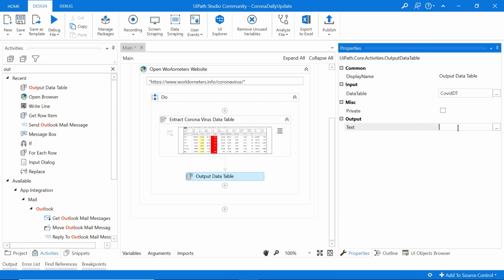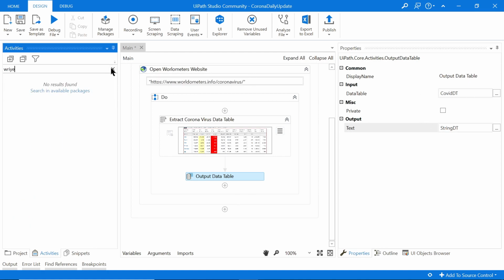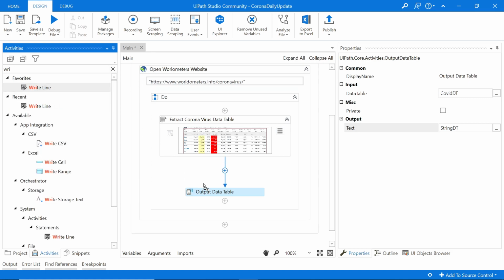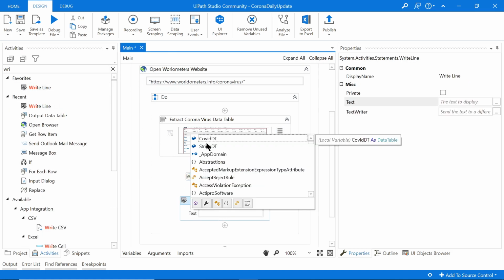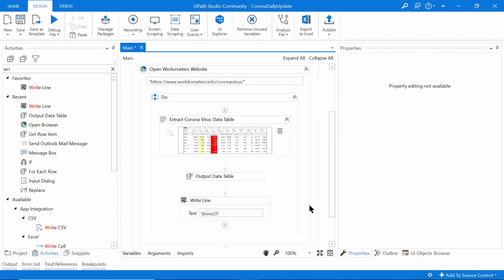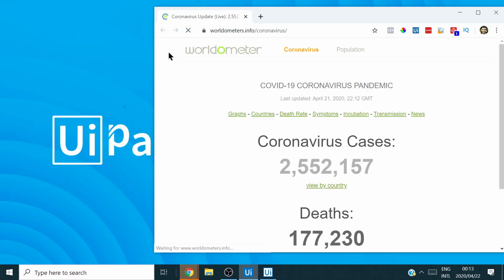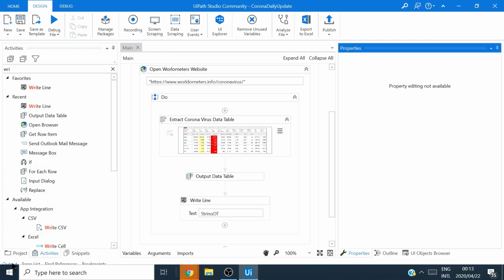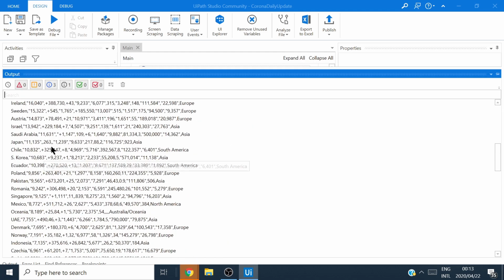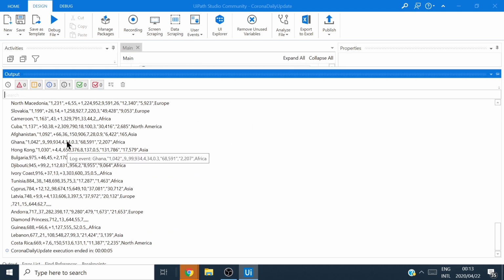Then over here, we can create a new variable, Control K, call it maybe string DT. This is just a temporary variable just to output it. Then we can use a write line activity. There it is. And the line we're writing is the string DT, and that is it. So now if I come here and click run file, it should open up our browser. There it is. It should scrape our data. And now if we come to our output panel, you'll see here is all the data from the data table.